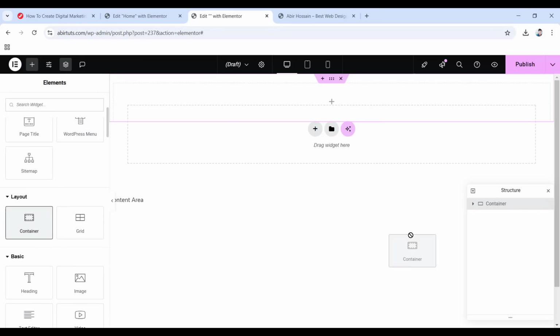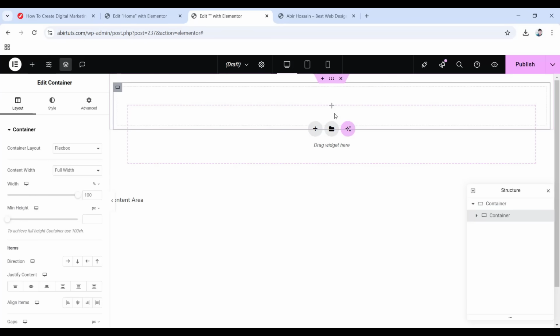Now inside of this one, let's add another container. So here's our container. And we have set an absolute value. That is why this container is looking like this, but no need to worry. In the end, it will all look perfect. Let's name this container our inner container. Now under layout, set its direction to row.